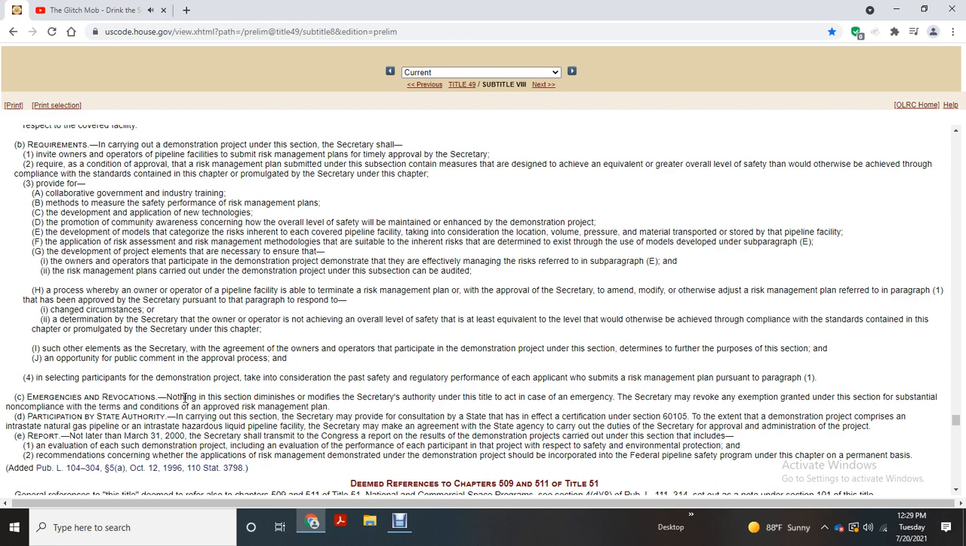and such other elements as the Secretary and the agreement of the owners and operators participating in the demonstration project determine for the further purpose of this subsection.